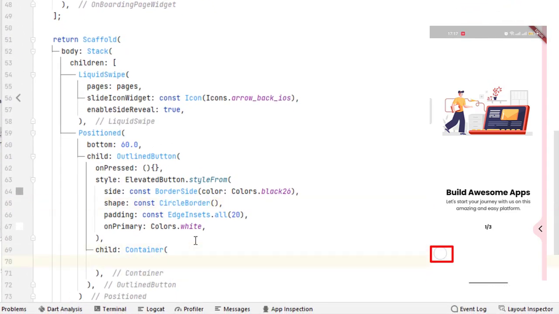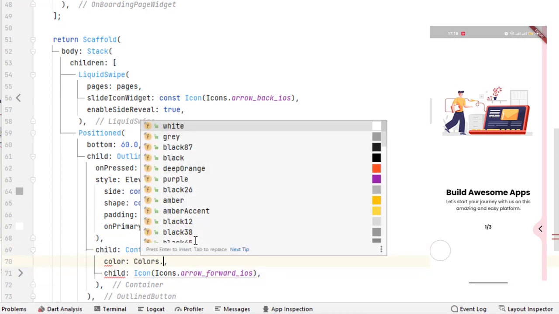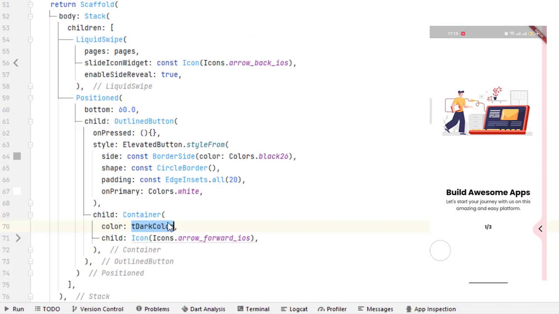Now inside the container, to add an icon, we will create as a child the icon property. You cannot see the icon because the color is white. So as a background color of the container, let's add the color property. I will use this T dark color. Just close it, and inside this container you can see I have added this dark color. Let's save it again, and you can see that the icon is there with the background color.